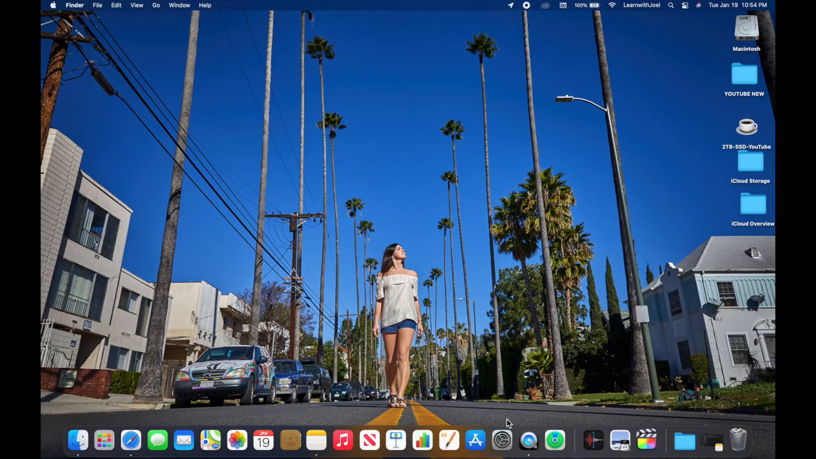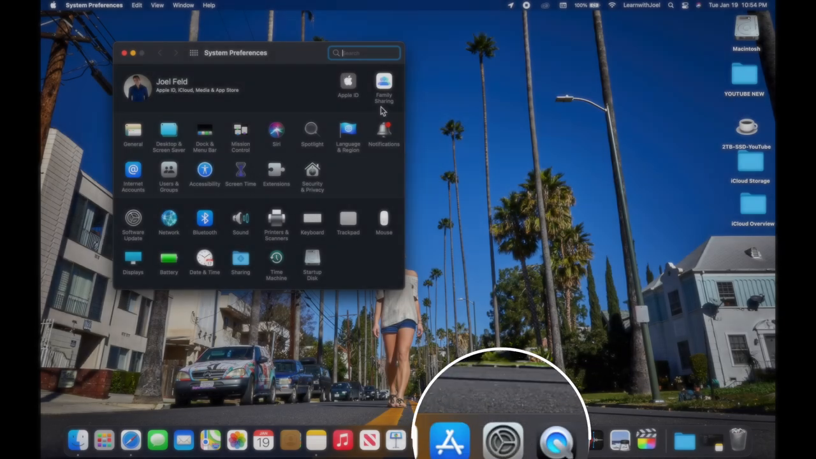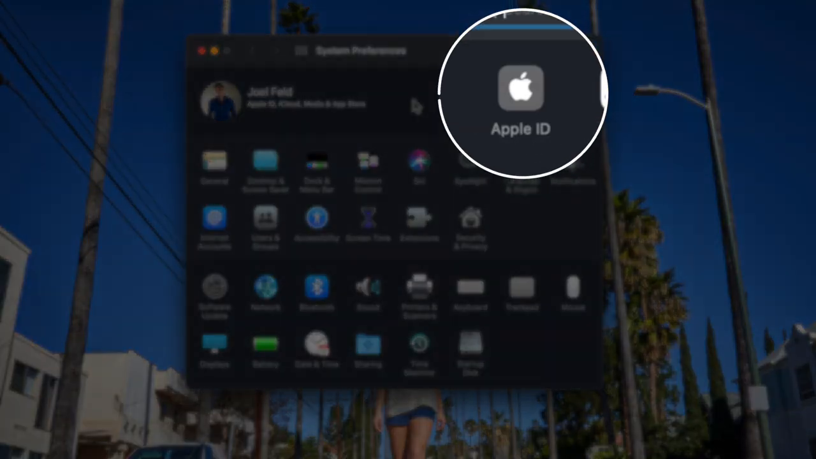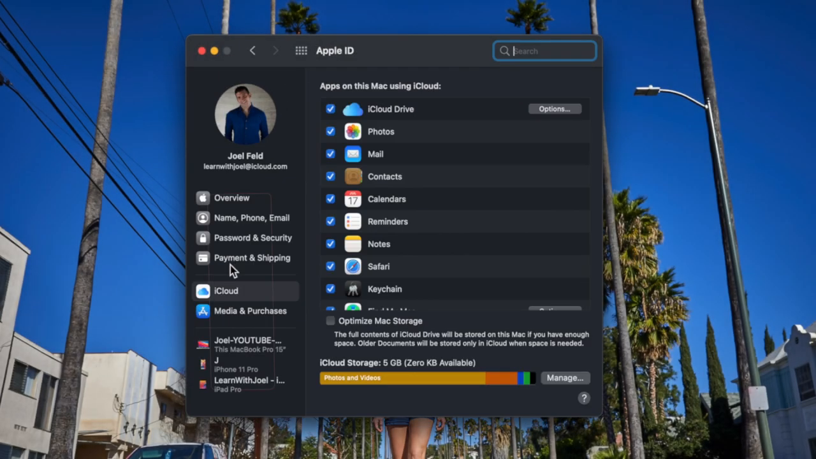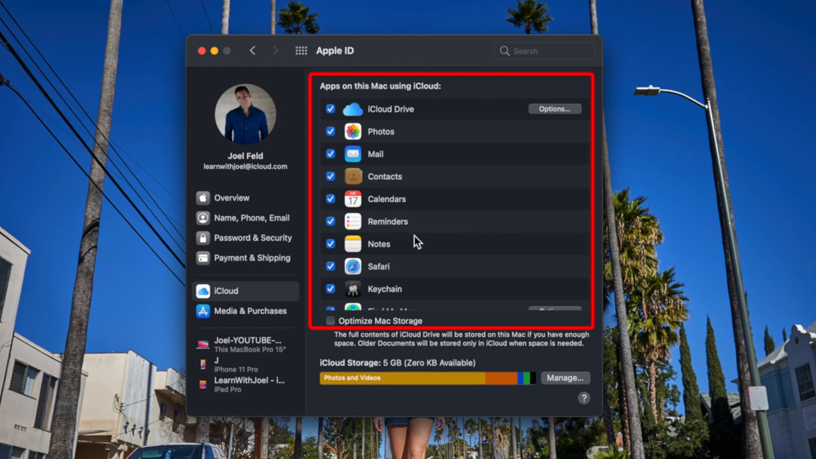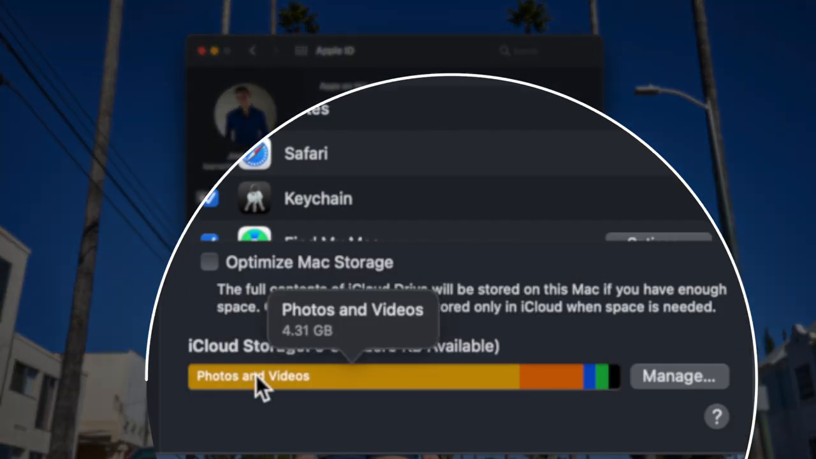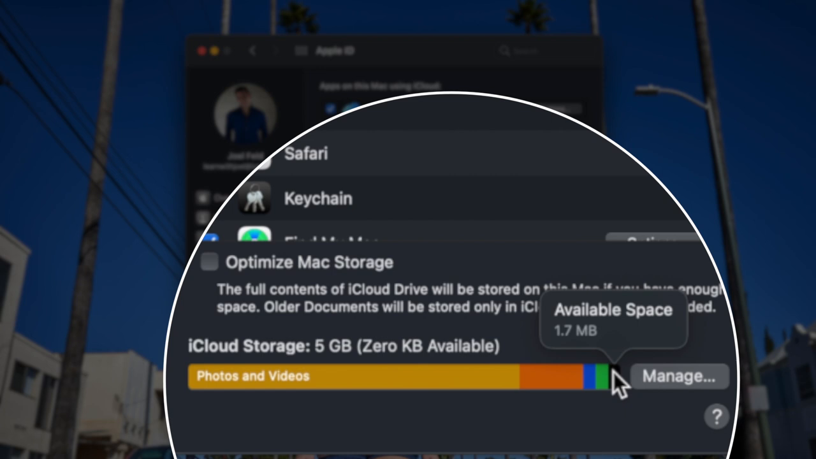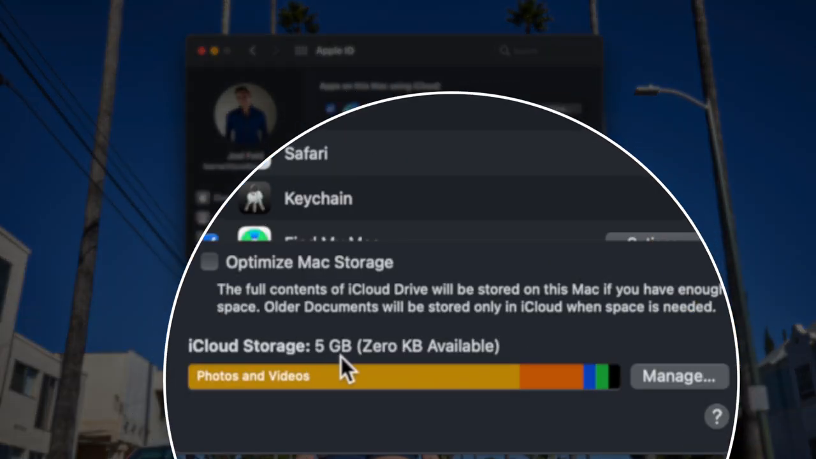So on the computer here, we're gonna go to System Preferences, and I'm gonna go to Apple ID in the top. And then over here on the left-hand side, we have iCloud. And then here is what is all turned on for syncing into the cloud. And then down here at the bottom, we have this little visual graph, and it breaks down what's actually taking up space. And here I can see the 5 gigabytes is fully used. I have 0 kilobytes available, so it's maxed out.